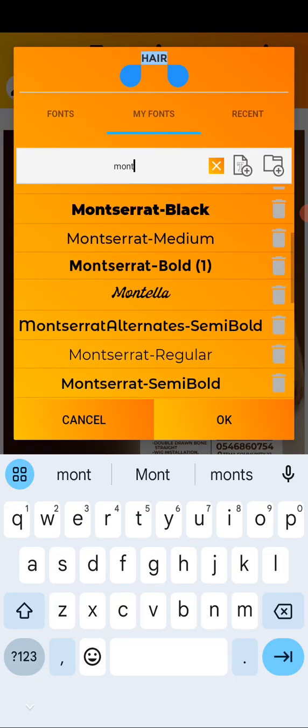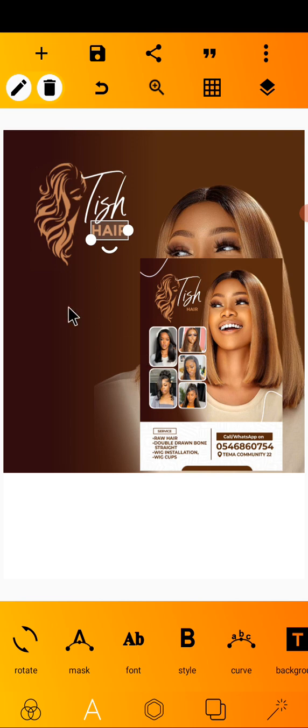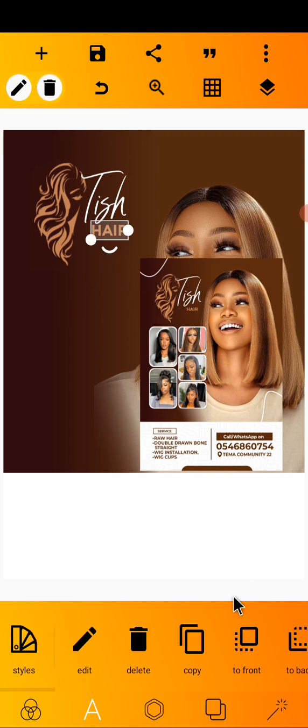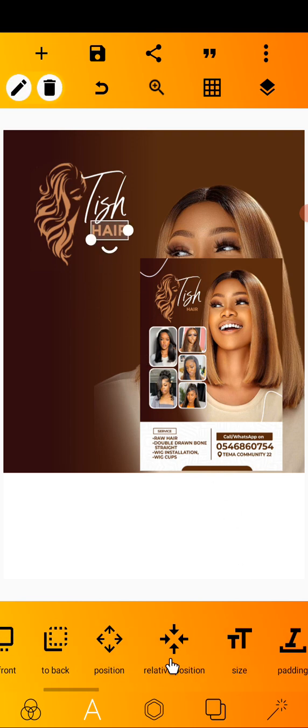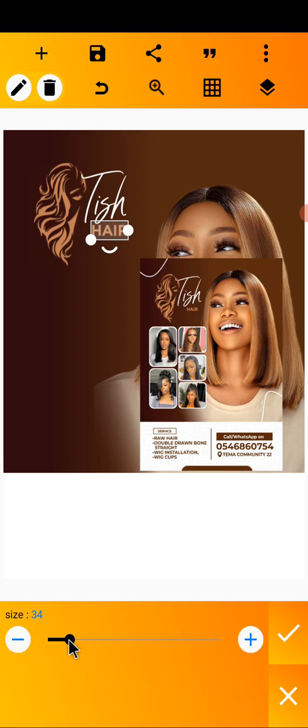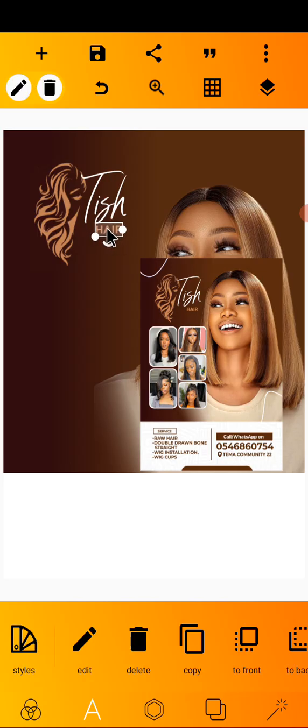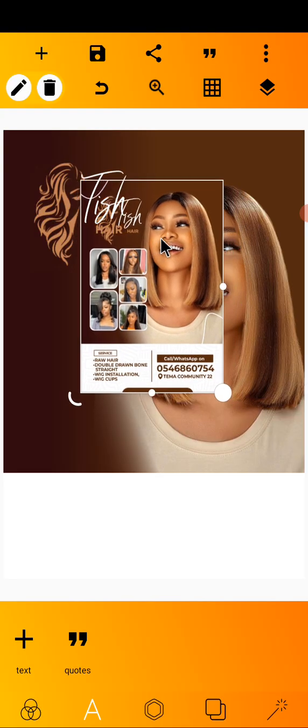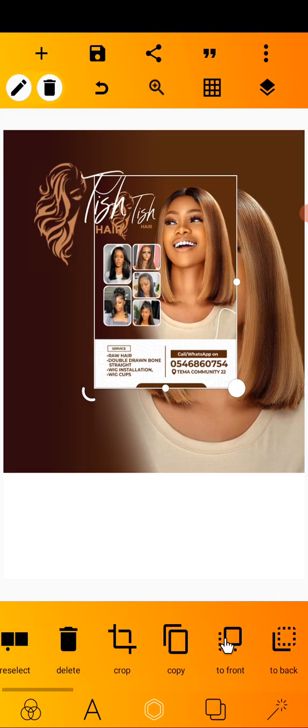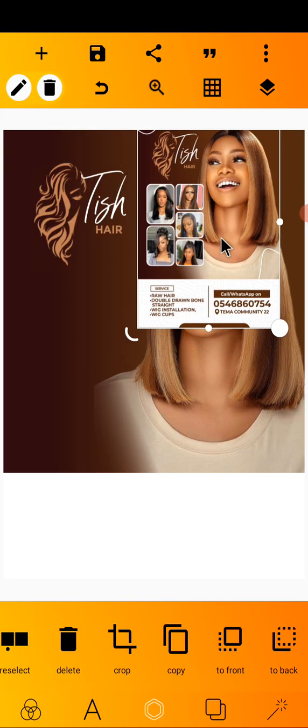Montserrat. Yeah, I'll go in for Montserrat bowl. So I'll just click on my OK. Yeah, and then I'll scale it down a bit. Perfect. Position it around that area. So bring back our reference design to front.